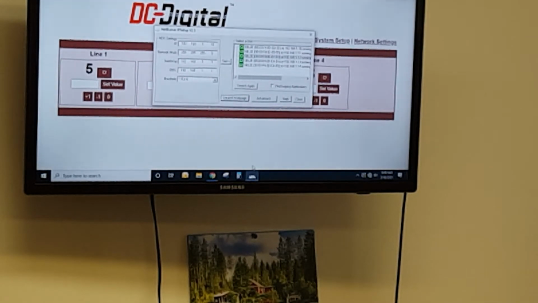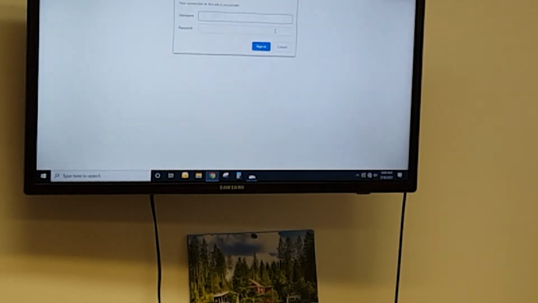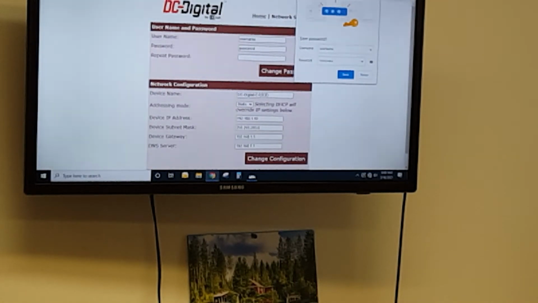Now, one last thing I wanted to show is if we go to one of the counters by themselves, and we launch that web page, we are presented with a very similar operating interface. But this is for just that one device. So you can look at them individually if you wanted. Correct. And it's asking you for a password and username, which is username and password.